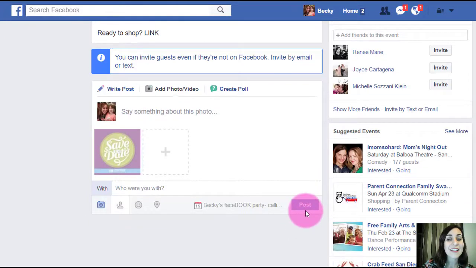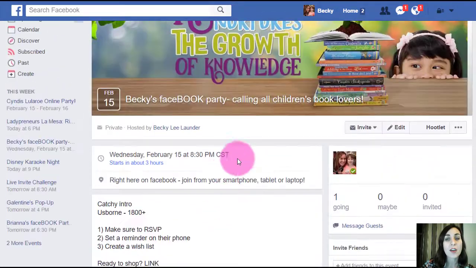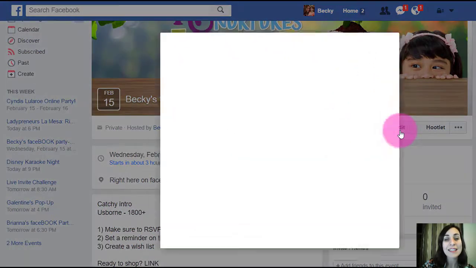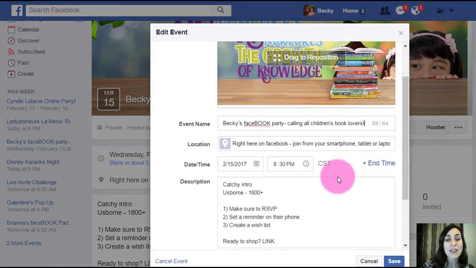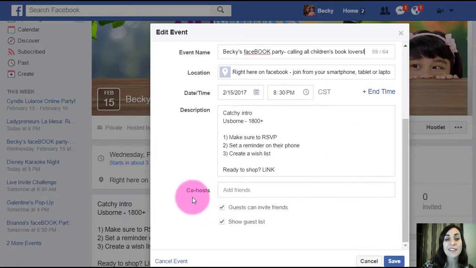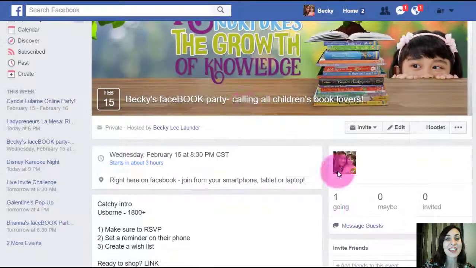And then the very last thing you're going to do is, if you have a hostess that you are working with on your party, you're going to go back in and edit your description. And now you see you have this new section here on co-host. So let's add Renee as my co-host and you're going to click save. That's pretty much it. And you have your Facebook party set up. Now we have our event set up and you are ready to go.